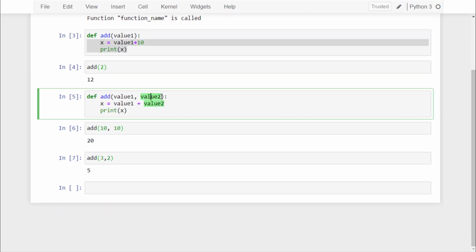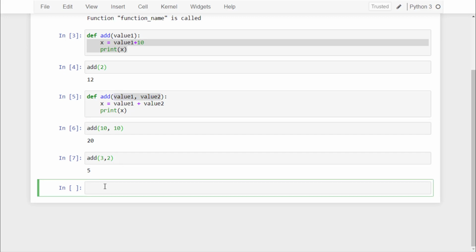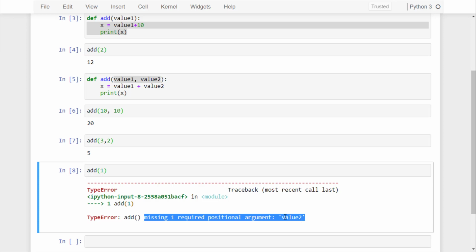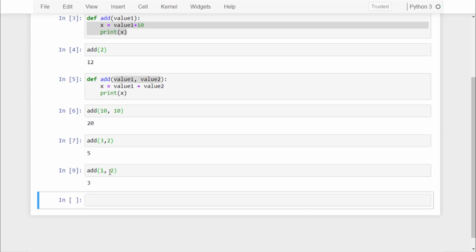But remember, by default, a function must be called with the correct number of arguments. It means that here you have given two parameters, then at the function call you have to provide two arguments. For example, if I do this, we will get an error saying that we have a missing required positional argument, which is value2. So our function expects two data which come as arguments. So if I do this, now there is no error. You cannot do this also, add 1, 2 and 3.